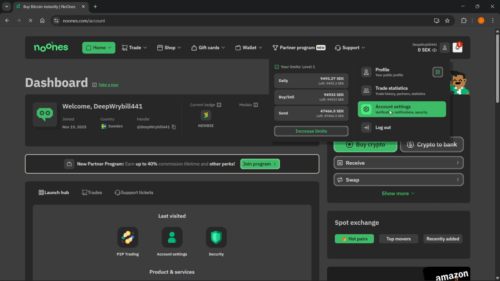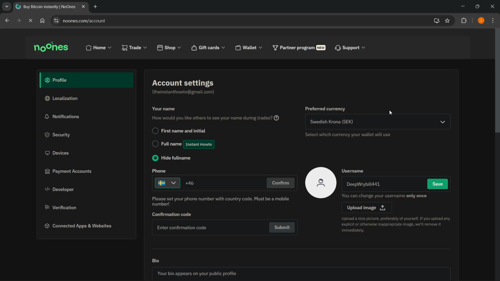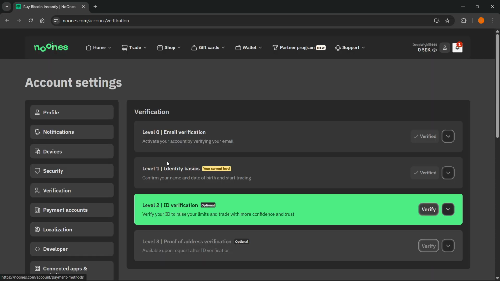When you do this, it's going to open up the settings of your account, and then you want to go down to the bottom left where it says verification, and click on this. And then here you can go to the verification steps for your account to get it verified.